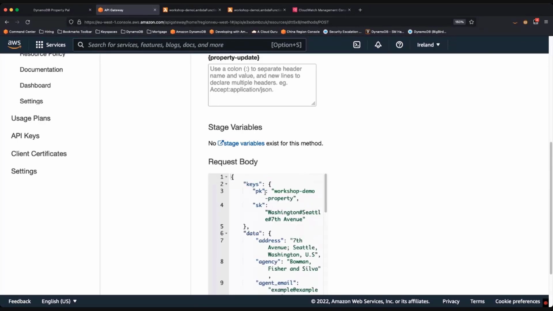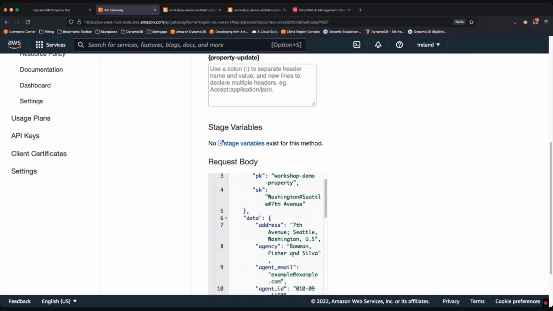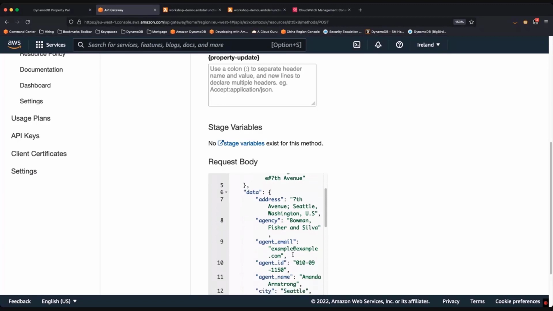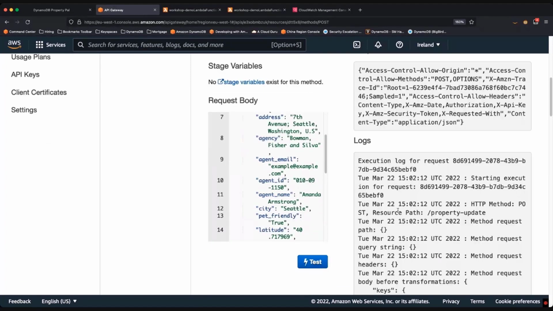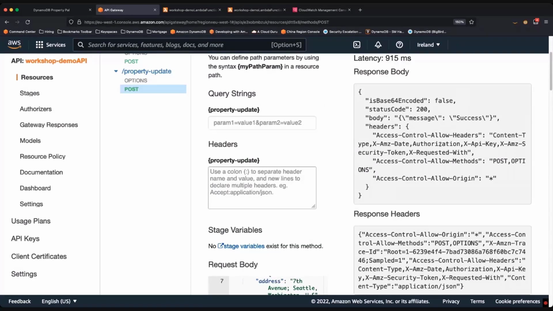We pass in some keys, the PK, the S key, and then the data. So the data is just going to be the address, agency, agent ID, etc. And we're going to go ahead and press test. So here you'll see the response coming back from our Lambda function. So we're getting 200 and it's successful.